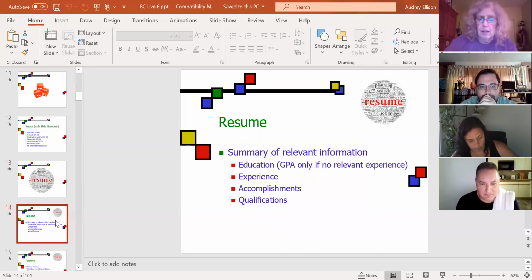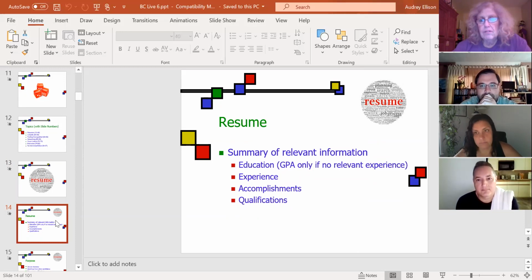So resumes. The relevant information includes your education. You only need to put your GPA if you have no relevant experience. I honestly have no idea what my GPA is for any of my degrees, and I have 4 of them. No clue. If you do not have relevant experience for the job you're looking for, the GPA helps them look at you. But if you have good experience, I don't think you need your GPA.